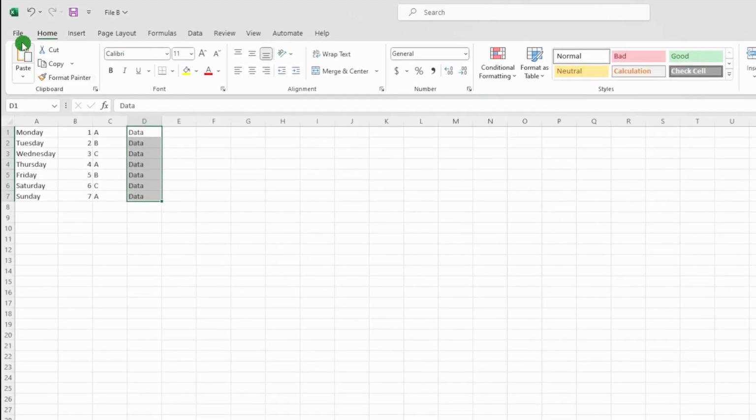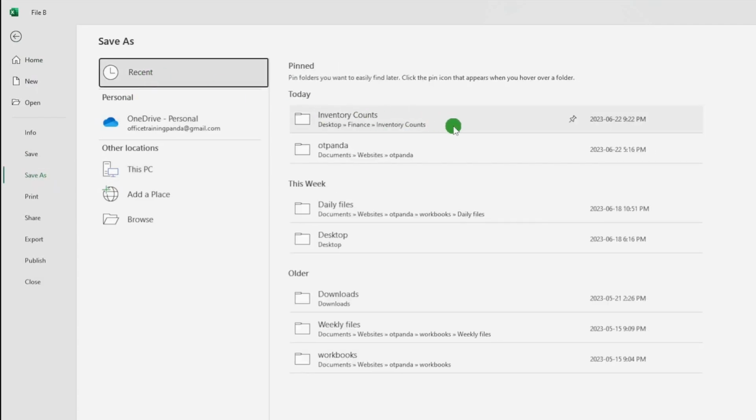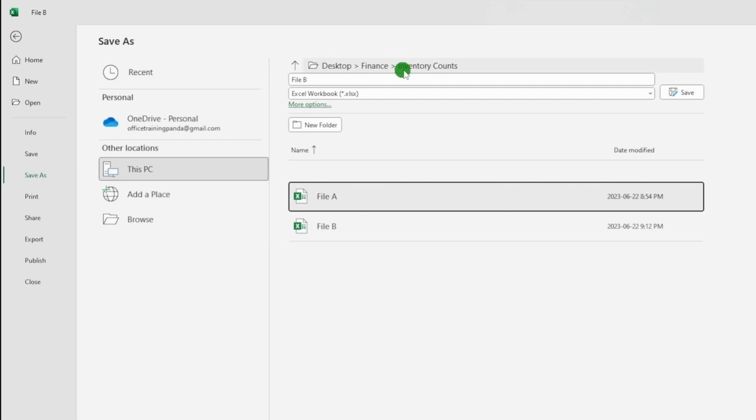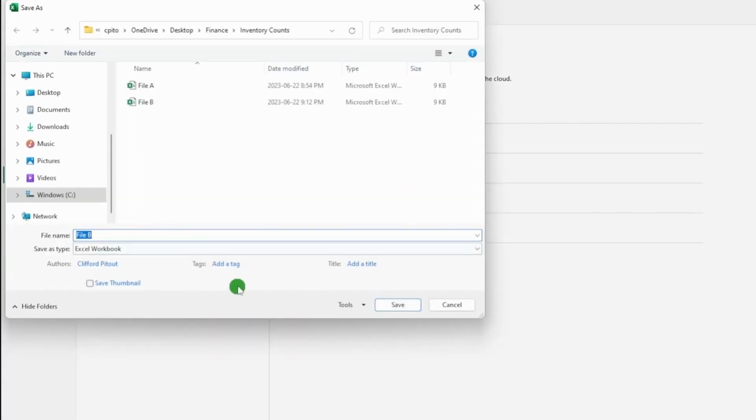Going back to the Save As function. The Recent option shows folders where files have been saved to recently. Here is a pin function which pins the chosen folder to the pinned section and is very convenient to use if you have a folder that you regularly use. The Personal section shows your linked cloud accounts. Add a Place allows you to add further cloud storage solutions. Browse opens up the File Explorer style window which we have already discussed.